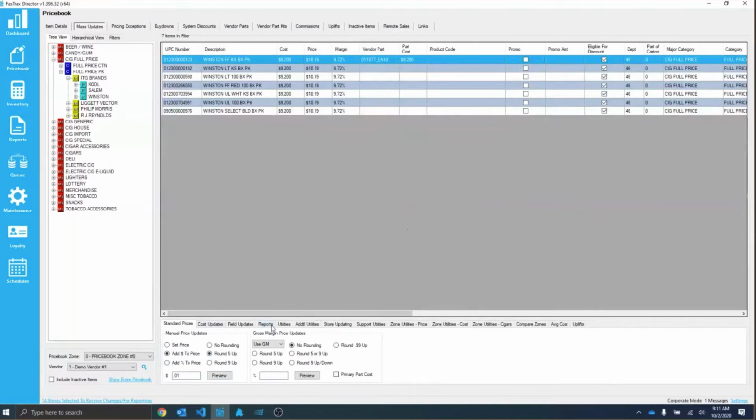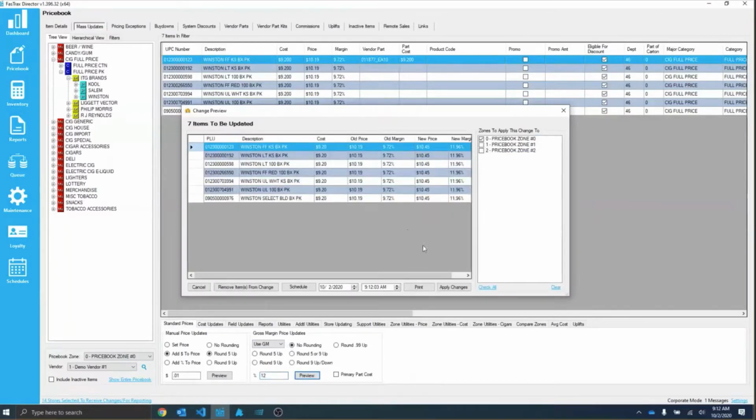Now, there's also the option to set your prices based on margin. So of course, you want to first make sure you have your costs set appropriately, and then you can go to your gross margin price updates. Let's say that right now I'm making a 9.72% margin on these items. Let's say I want to make a 12% margin. I don't know what that value would be off the top of my head, but whenever I preview this, it's going to show me. It's going to get as absolutely close as possible to that 12% margin as it can, to the actual penny decimal place. In this case, it would have been 10.45.